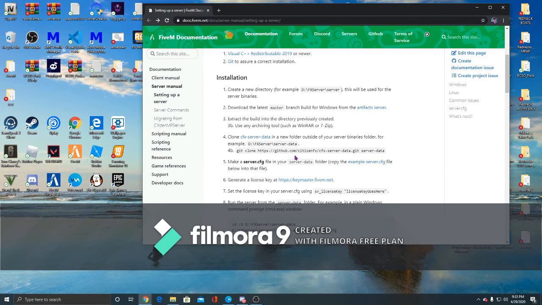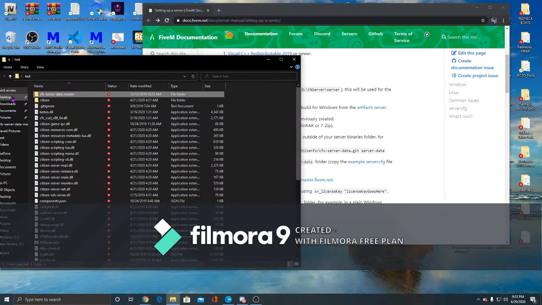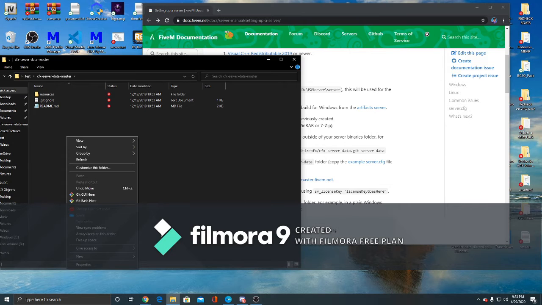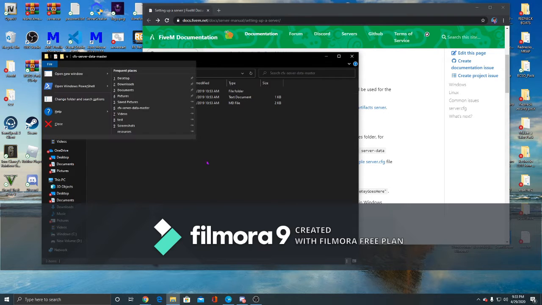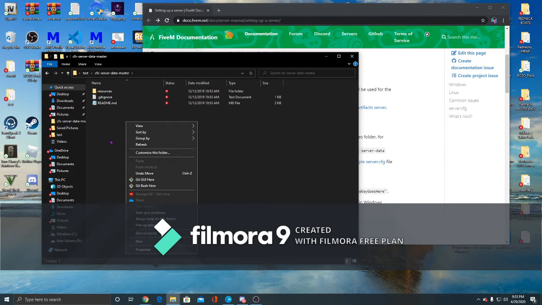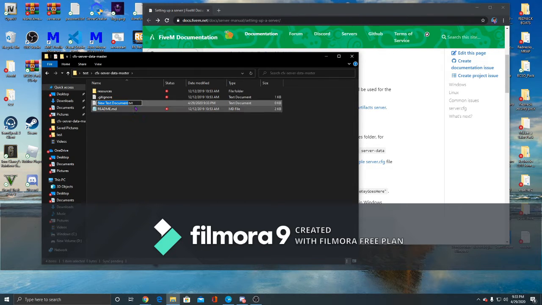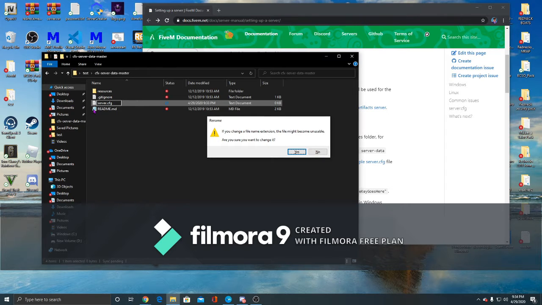Make a server.cfg file in your server data folder. Copy it. Okay, so this is what number 5 is saying to do. So basically, you're just gonna go into test, FX server. Okay, so before we get into all this, go to view and make sure you have file name extensions and hidden items checked. That's all you need checked, okay? So now you just want to right click anywhere right here. That's where I did it. Right click and then do new, go to text document, erase all of this and type in server.cfg, enter, and then just press enter again.